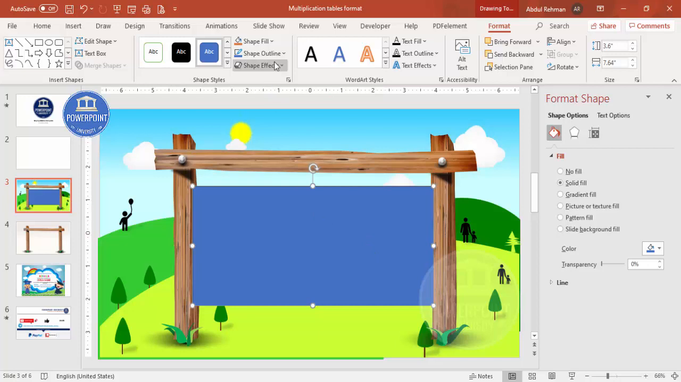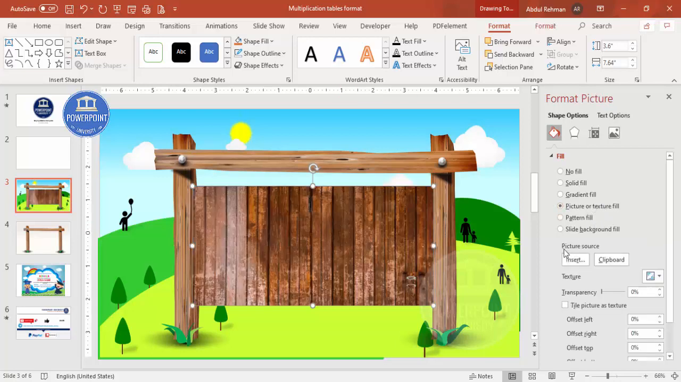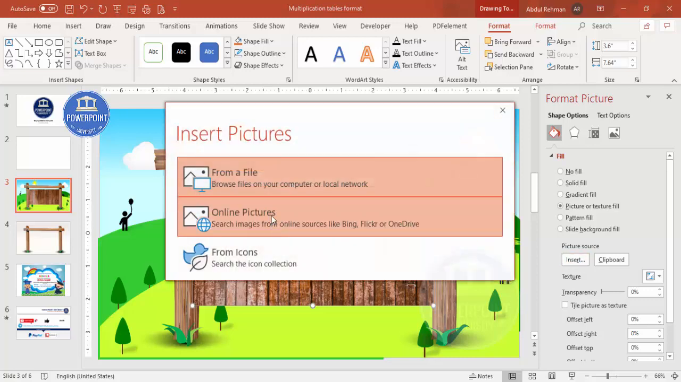All right, and shape outline, make it no outline. Then I'm going to add one image, kind of a blackboard image, and paste it over here. You can simply go to the picture or texture fill, click on insert and select the image, or you can go to unsplash.com and download some good images for free from there. So let me go to insert, and select the image which I have copied there.